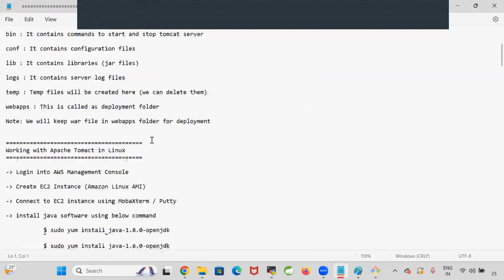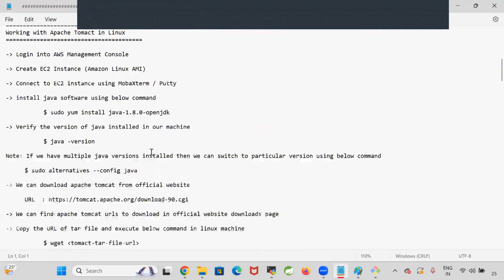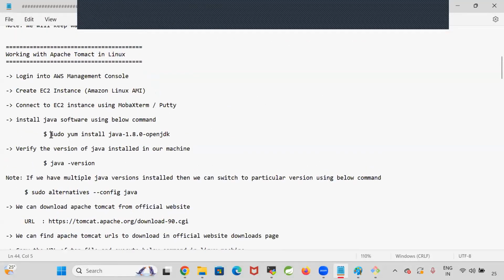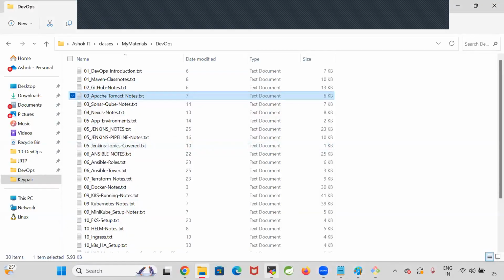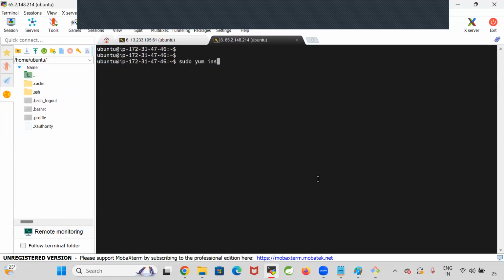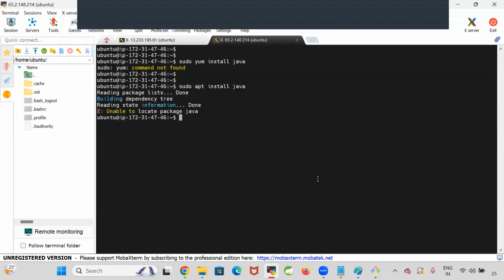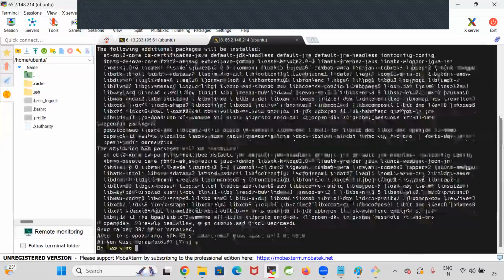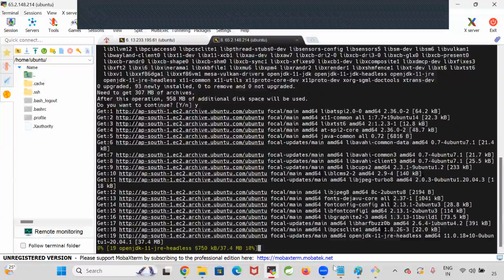Tomcat setup. First, we need to install Java. So let me install, sudo yum install openjdk. Sudo yum install Java. Sorry, sudo apt install Java. Sudo apt install default JDK. Yes, I'm installing Java in this Ubuntu machine.